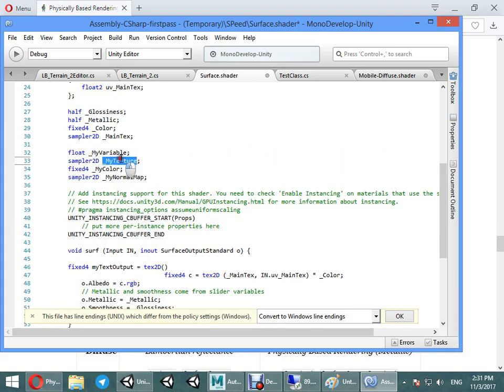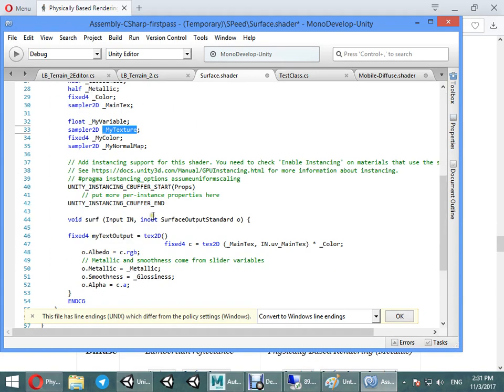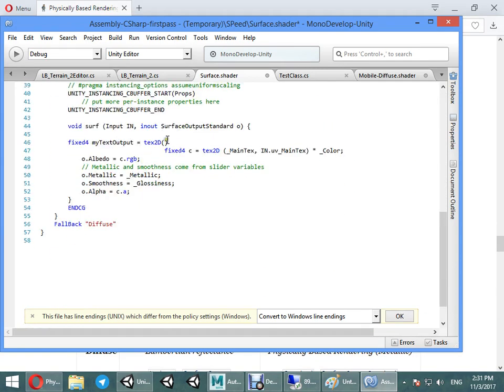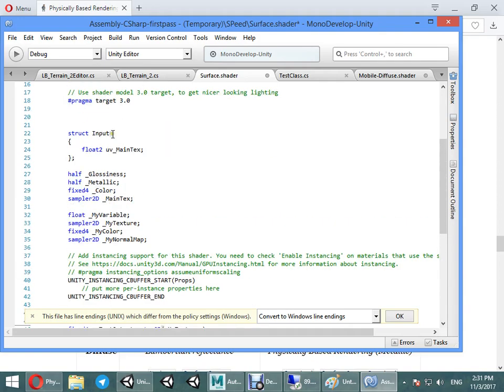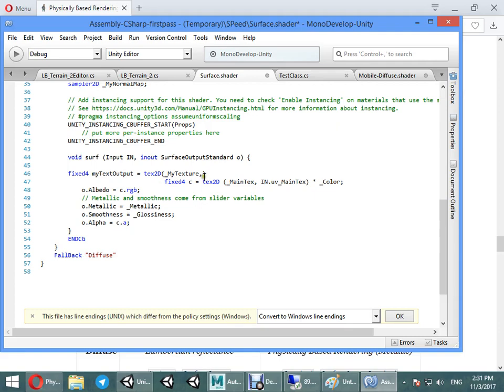my texture, diffuse texture. We want to apply the diffuse texture with input UV. We want to apply UV to the main texture.